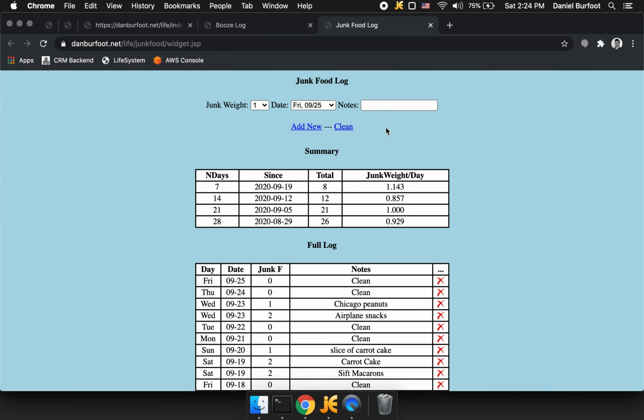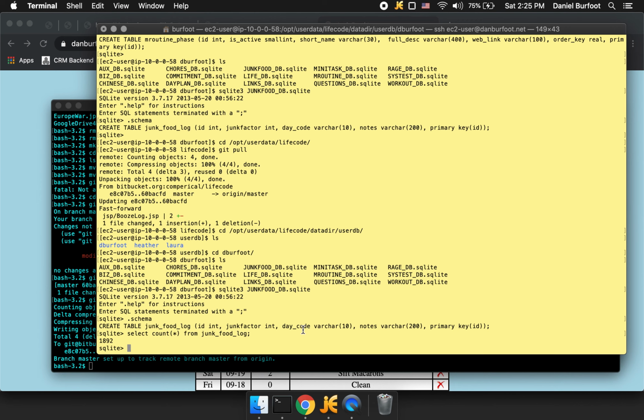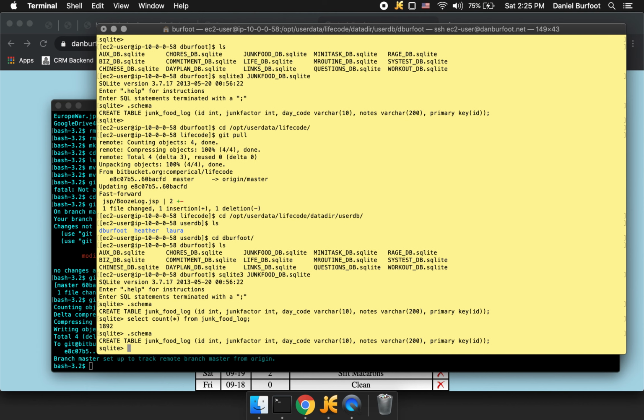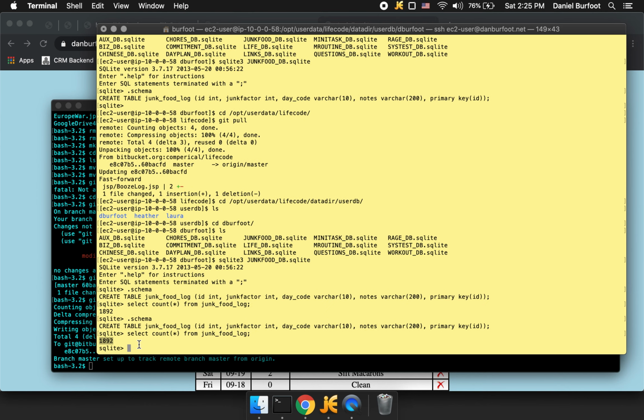Junk food log is basically the same idea. It's just junk food instead of alcohol. And I'm going to go in and show you what the data is here. Here is the SQLite table for this widget. You can see it's called junk food log. How many records does it have? I've been using this for a couple years, about 1,800 records. So 1 record per day for the last couple years, maybe almost 4 years.